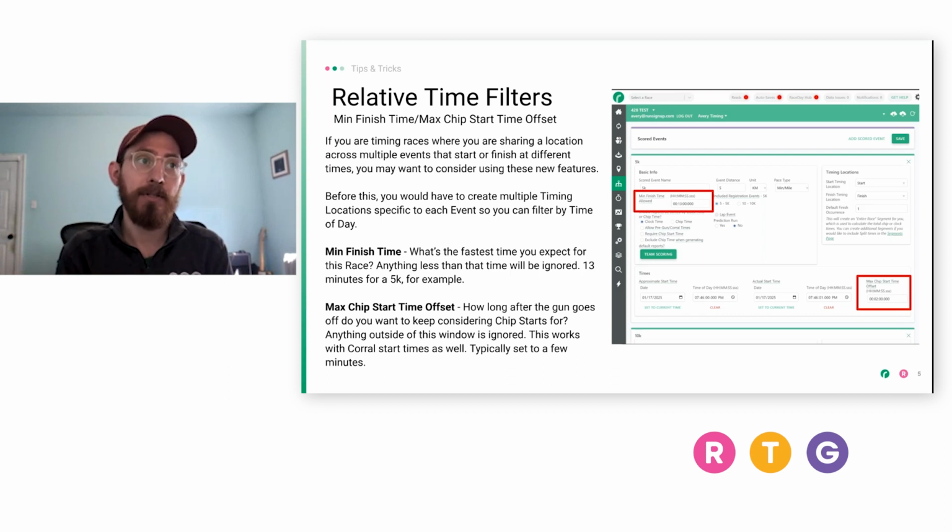Now what you can do is say, I'm going to use one location. I'm going to have my last accepted start time be whatever for both events. So if the last is a 10K start, you would set the time of day way out so you capture the last 10K start. And then say the 5K would be your first finish, so make sure you get your first finish time. But you would be able to say in the 5K, my min finish time is 13 minutes, so that no finish times would be less than that for the 5K.